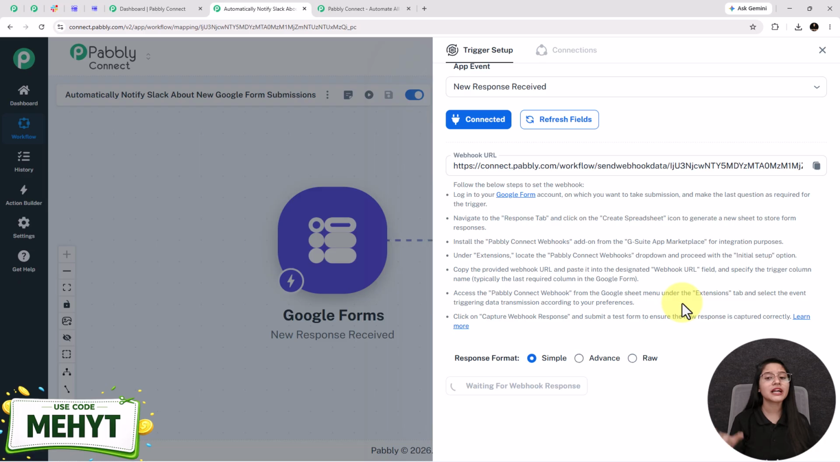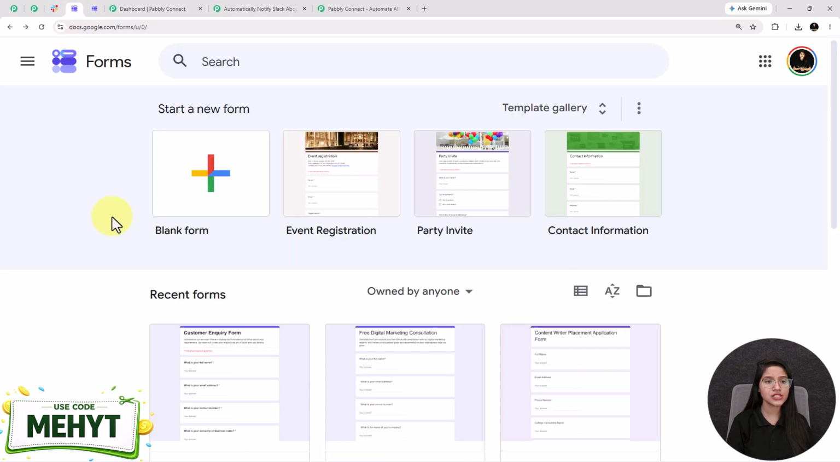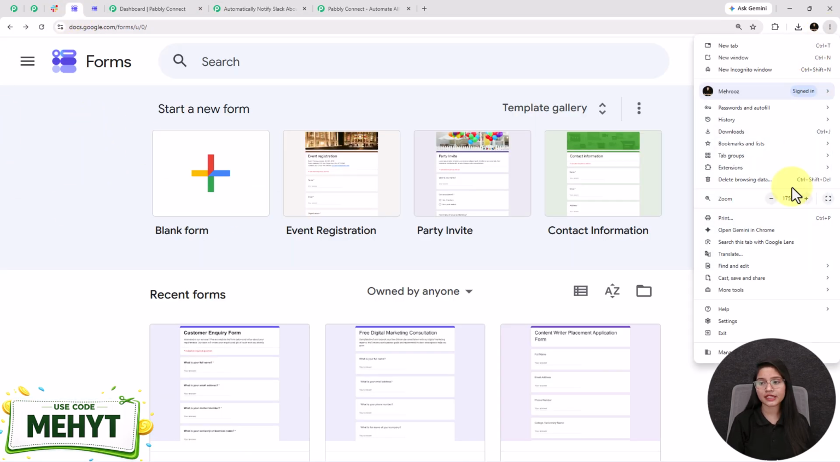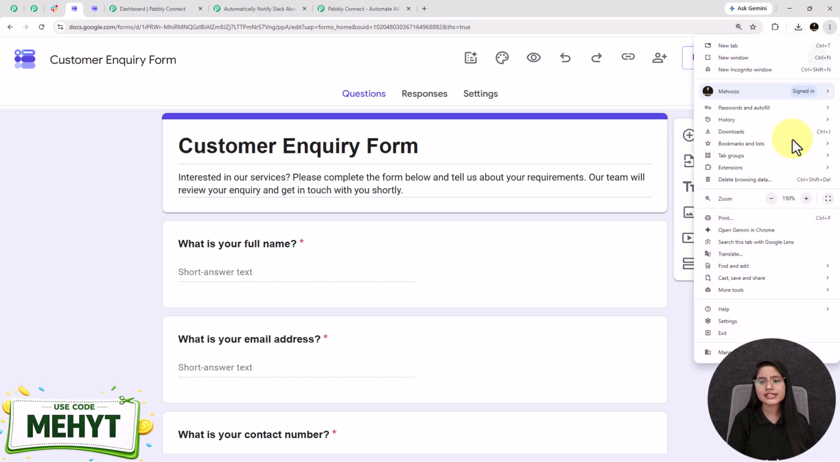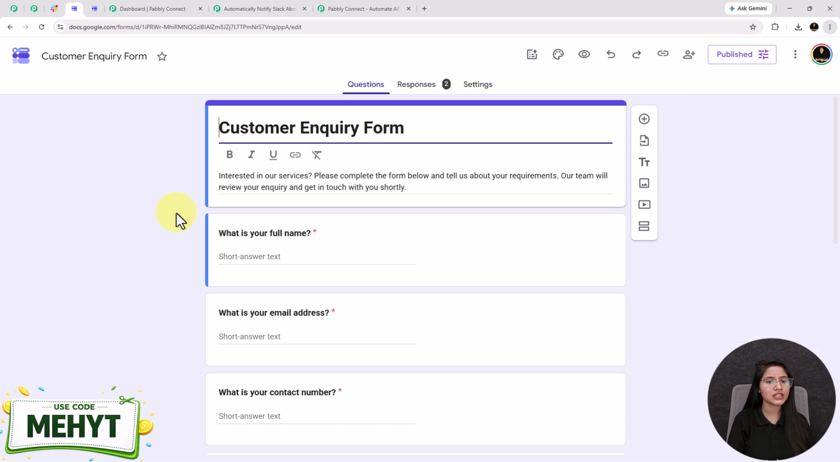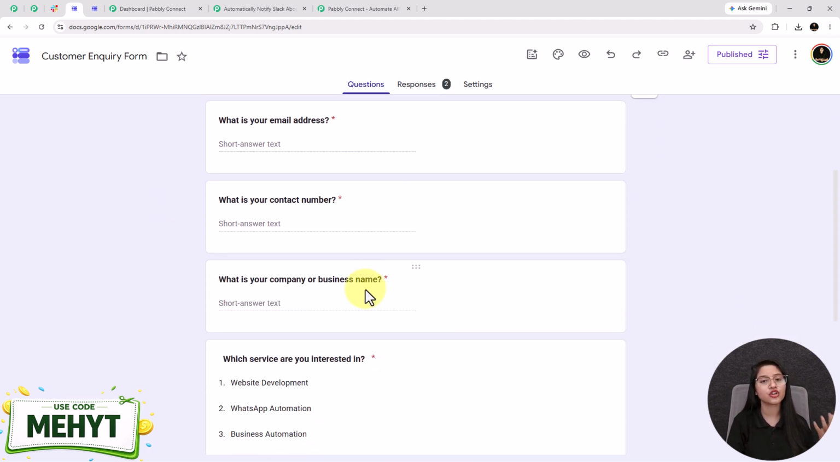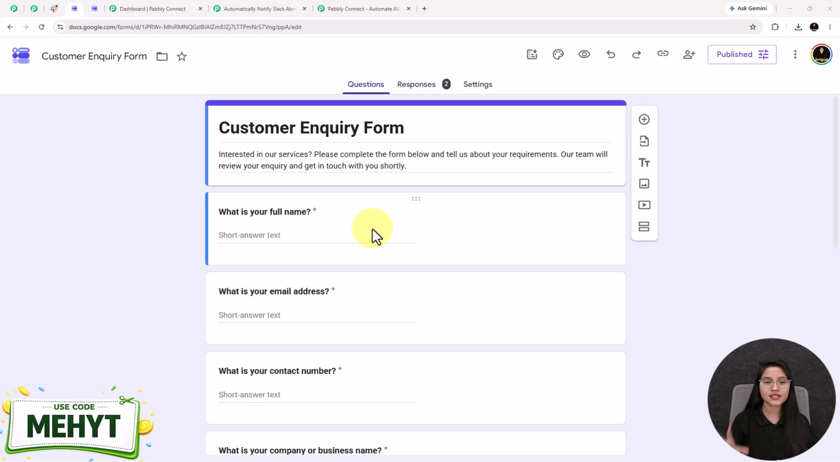Now, for making a connection between my Google Forms account and Pabbly Connect, I'm going to take you to my Google Forms account. See, this is my Google Forms account and these are the forms that I have already created before. In this tutorial, I'm going to use this customer inquiry form. See, here I have added only some fields inside it, but you can customize this form based on your own requirements. After successfully designing the form, you need to publish it.